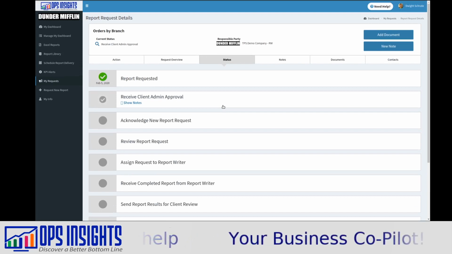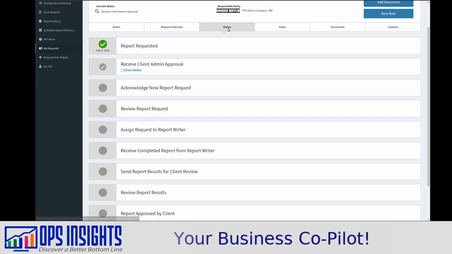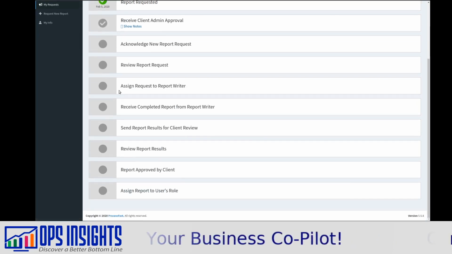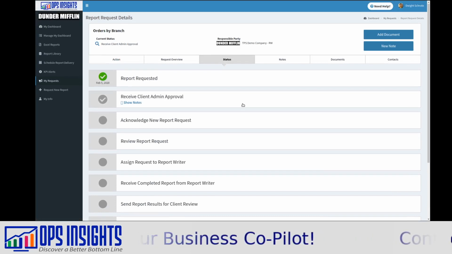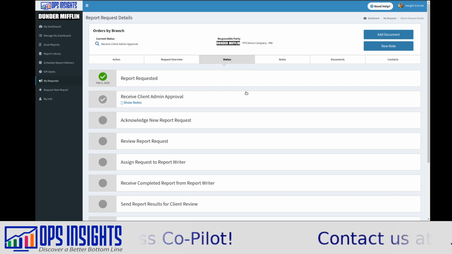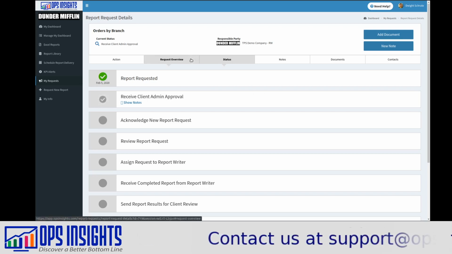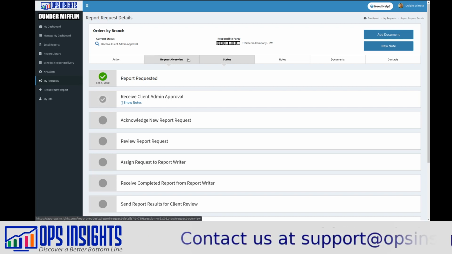Or if you'd like us to make further revisions, you can deny the results, and it will loop through a certain portion of this workflow status here. But that ensures that you have results that you can trust. They've been approved and validated and signed off on by you, and that way you can use it to make smarter decisions going forward.